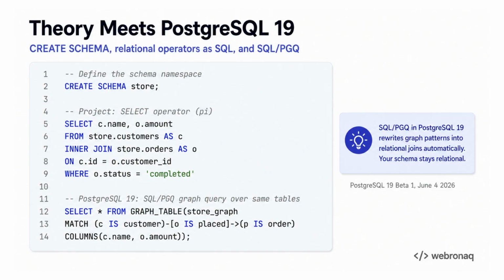First, create schema store creates a named namespace that organizes our tables. That is the blueprint from slide 2, declared in 1 line. Next, we write a select that applies 2 relational operators at once. The where clause is select, filtering for completed orders. The column list is project, keeping only name and amount. The inner join is the derived operator from slide 4, matching customers to orders on the shared key. That one query combines 3 operators from our core 6.